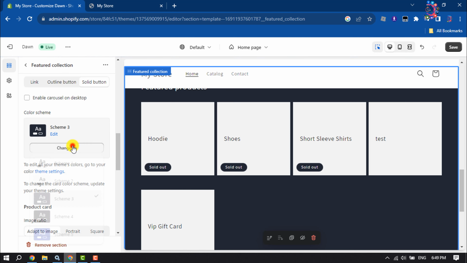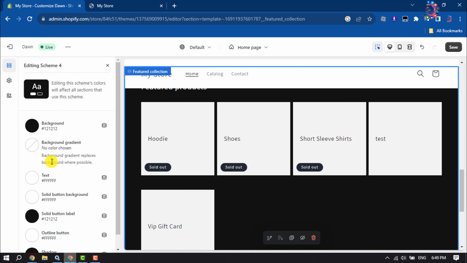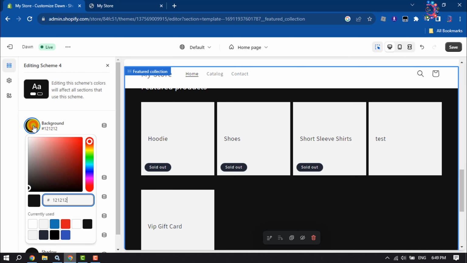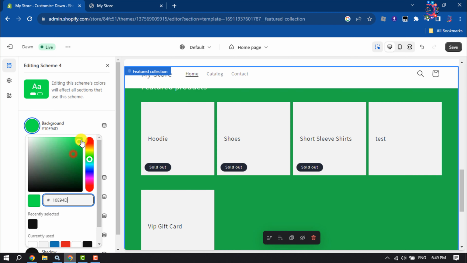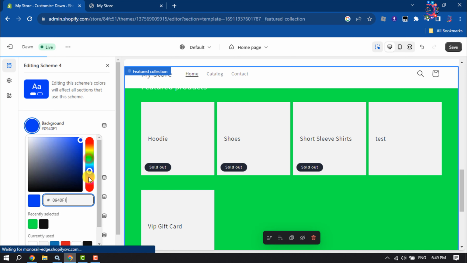And to use a custom color, click on this edit icon and here click on background, and now you can select a custom color for your section. So that's how you can do it.